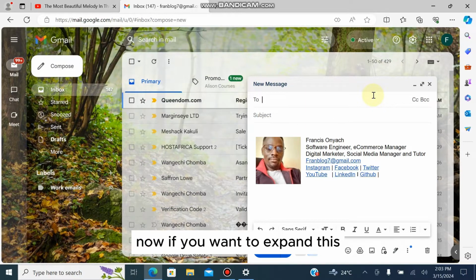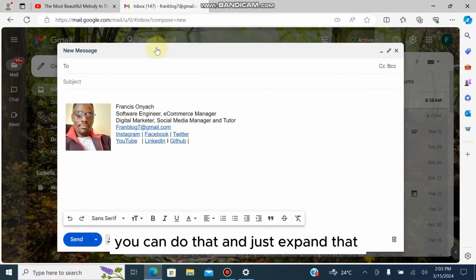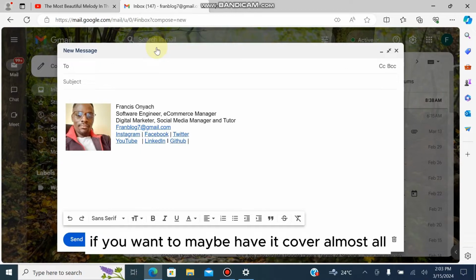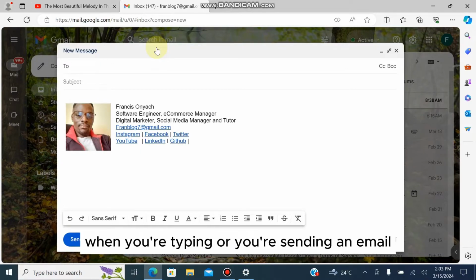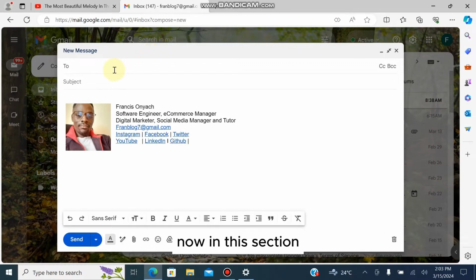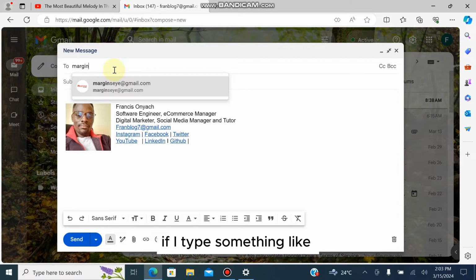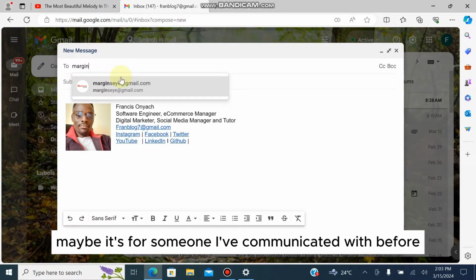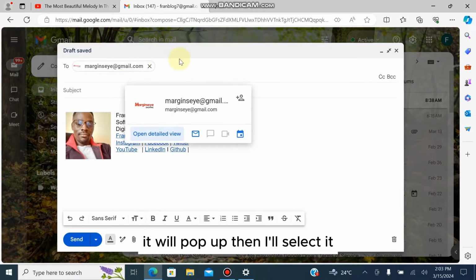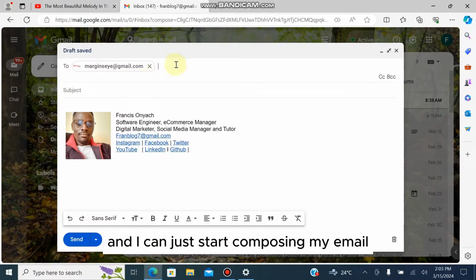Now if you want to expand this or make it a little bit bigger, you can do that and just expand that. I'll show you how to set up this as your default display if you want to maybe have it cover almost all of your screen when you're typing or you're sending an email. Now in this section, you're going to enter the recipient email. If I type something like that and the email, maybe it's for someone I've communicated with before, it will pop up, then I'll select it and I can just start composing my email.